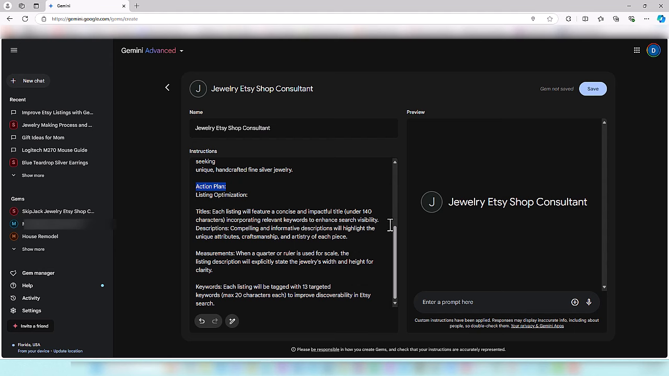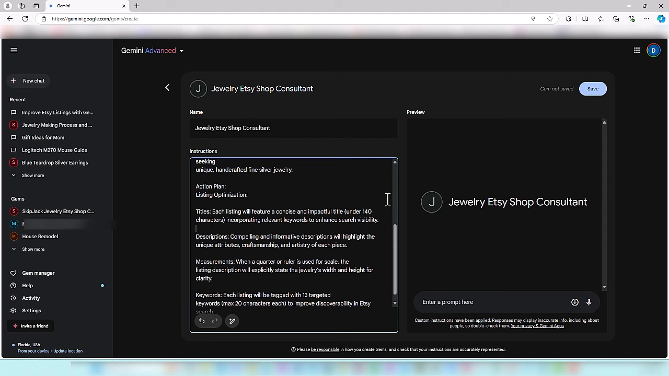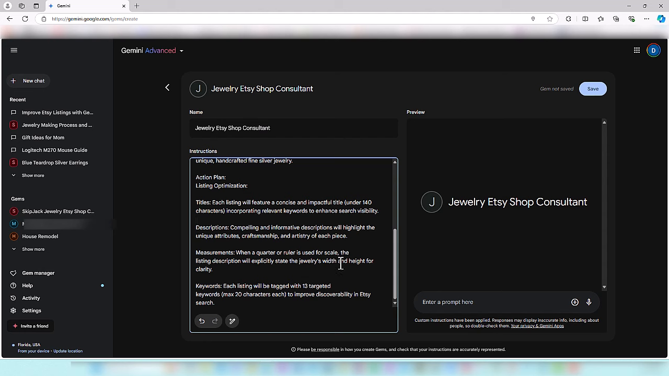My descriptions need to be compelling and informative descriptions that will highlight the unique attributes, craftsmanship, and artistry of each piece. Measurements. I normally take pictures with a quarter in it to give people an idea of what the size of the piece is. So I'm saying when a quarter or ruler is used for scale, the listing description will explicitly state the jewelry's width and height for clarity. Sometimes I think this hasn't been as exact as I want, but I can go back and fix each piece if I need to.